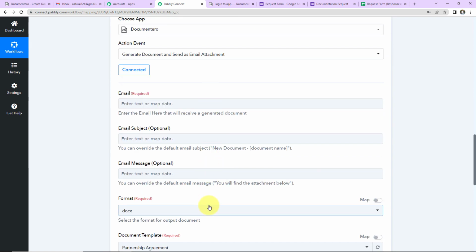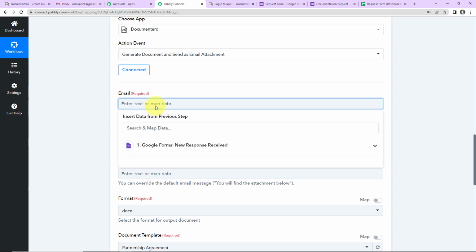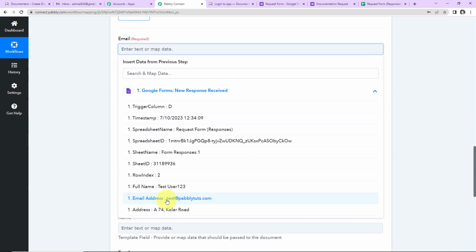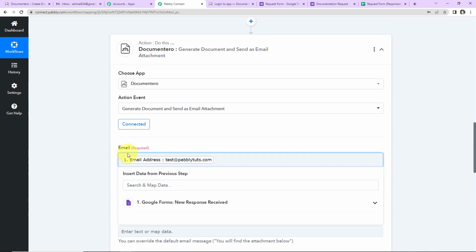Now here we have to enter this information. First of all, the email address of the person. So here you can see the previous step. Click on this, and as I scroll down, this here is the email address. And this method with which I have added the information here is known as mapping, and this is important so that every time the workflow runs, it can take the new data into consideration.